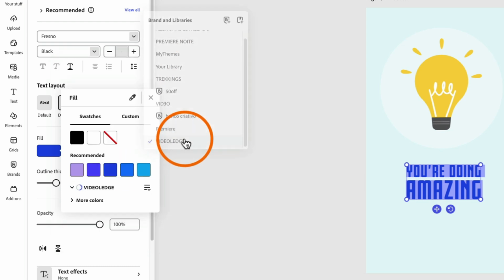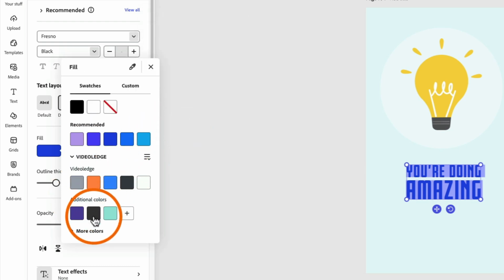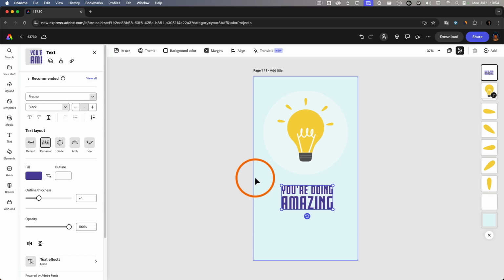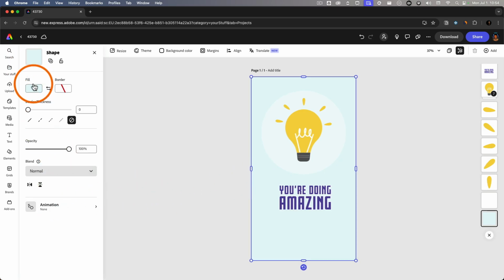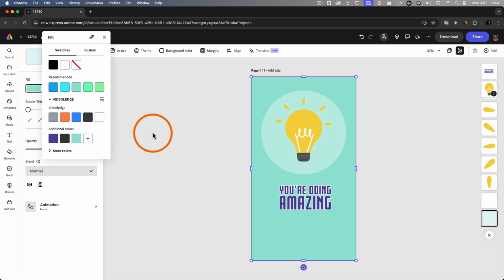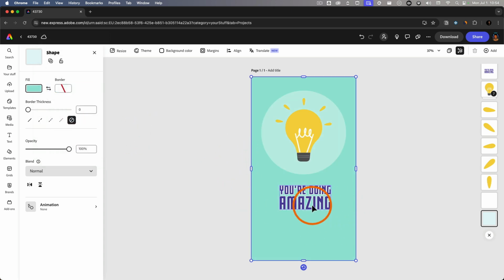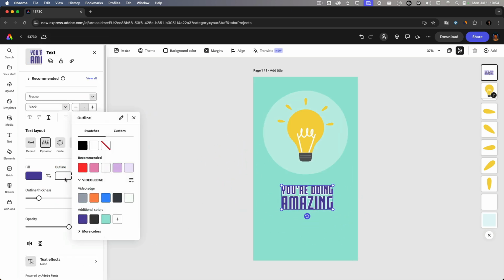So let's go back to Videology. Here are the brands for Videology. This is the brands that I'm using. I'm going to use this purple, and maybe for the background I'm going to change the fill into Videology brand. Okay, we're good. And the stroke, the outline, I'll just remove. I don't want any outline.